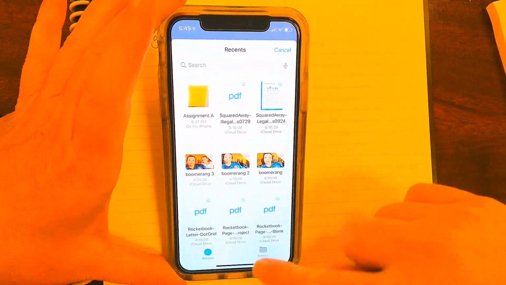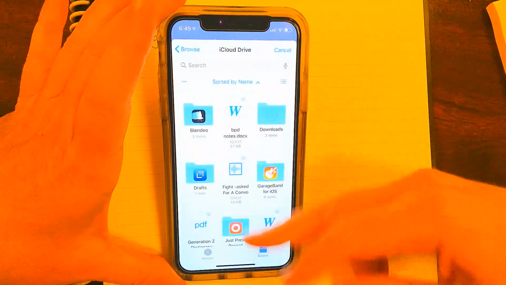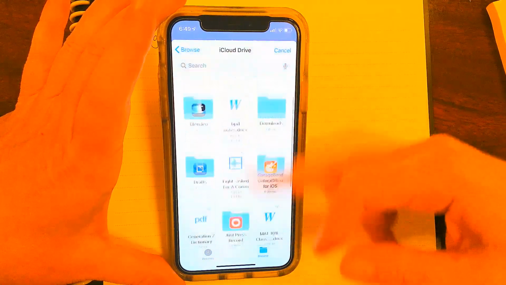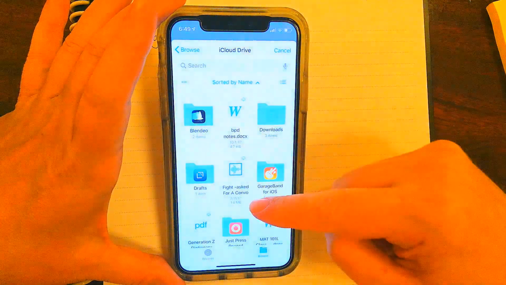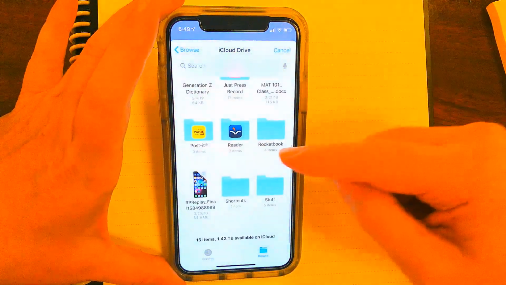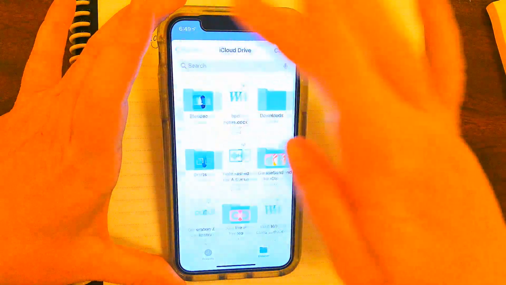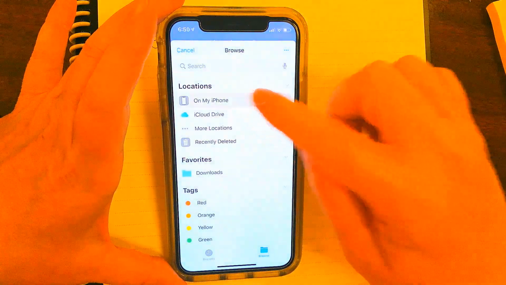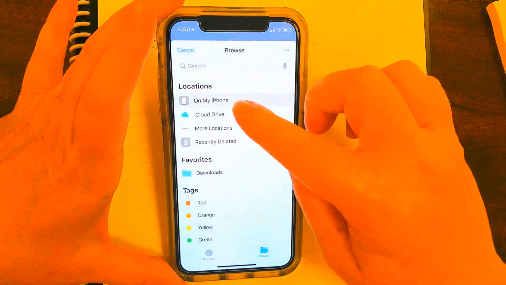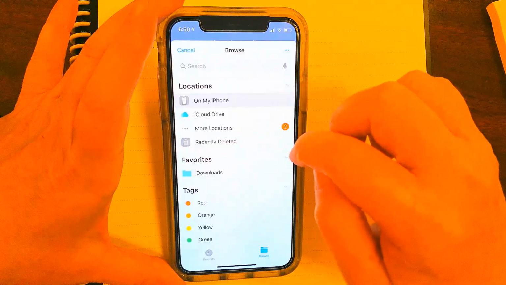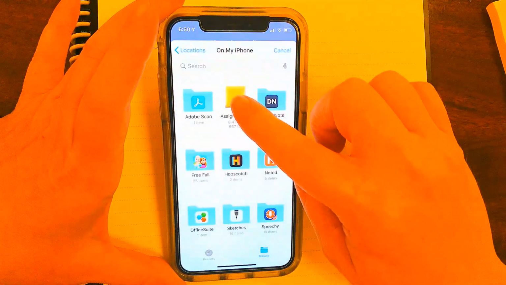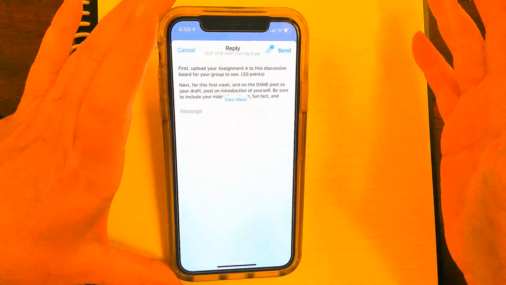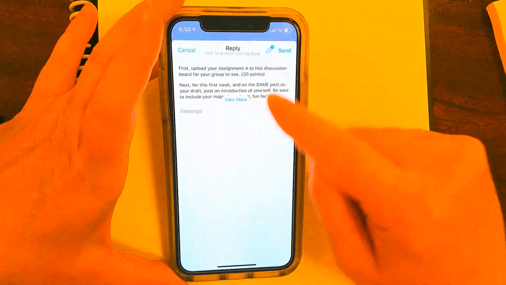If you don't see it here, you could browse and find it wherever you saved it in your iCloud drive, okay? So I just saved it in the iCloud drive, but I'm going to go back and I actually see it. See, it's on my phone. And there's my assignment A. So you have some options there. So when I click that, it's going to show up.